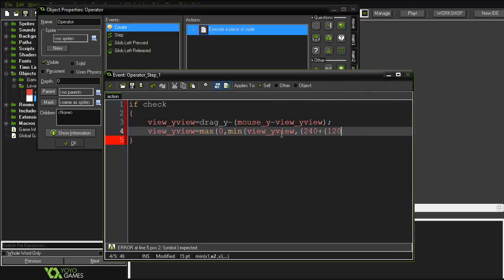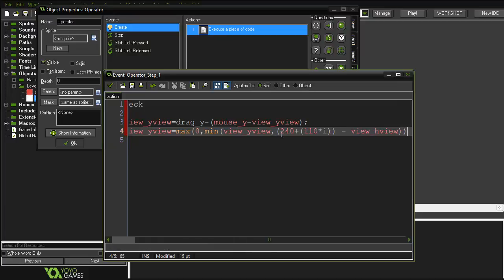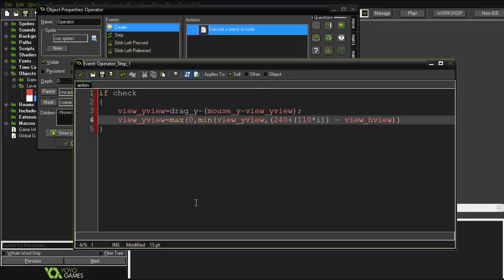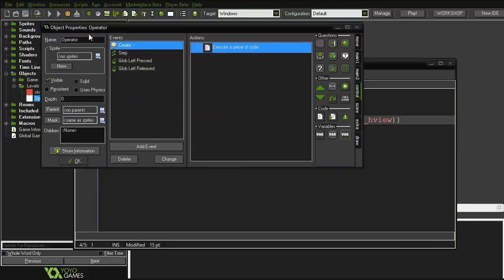Let's say 10, times I, and minus view height. Great. I'll just give you that so let's see the entire code, and that should be doing it.